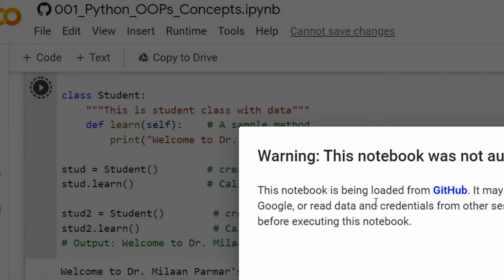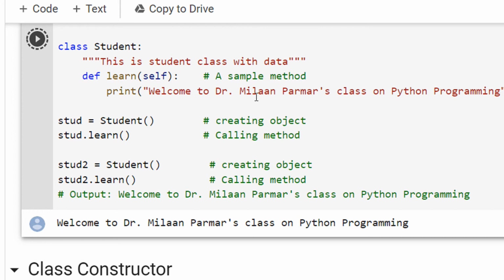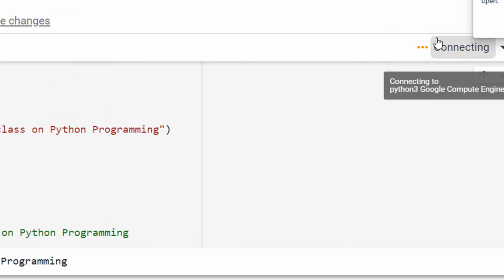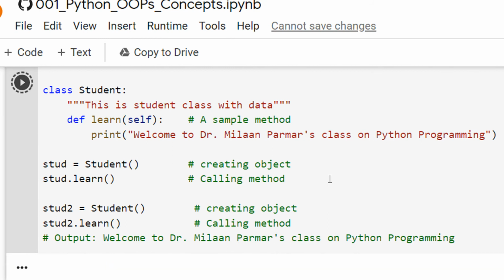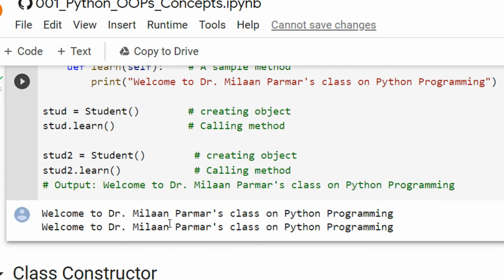and I can just press control enter. It will ask me for the first time to run anyway. I will just do it directly. It will take some time to initialize and run. It's connecting to the workbook. So the very first execution takes time, and later on it's very quick from Google Colab. So you can see it's printed twice.